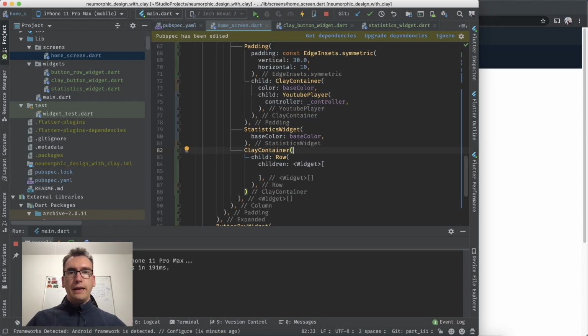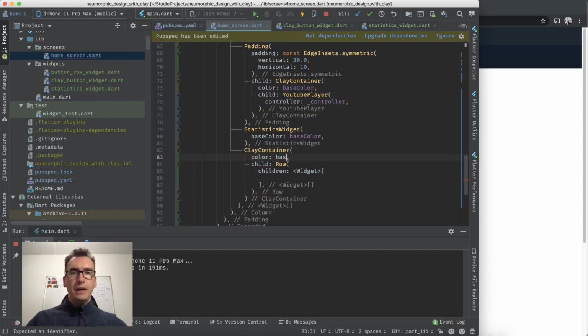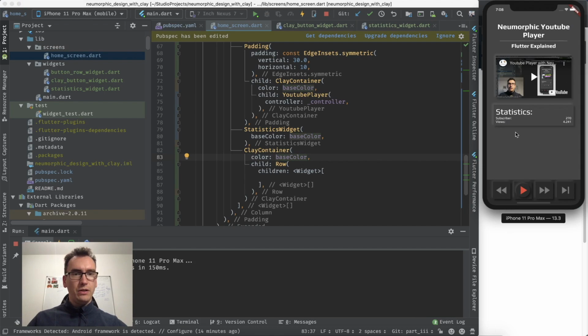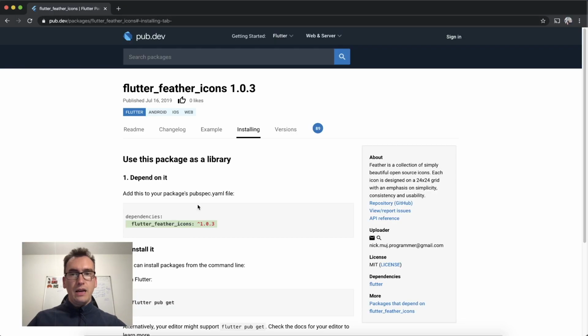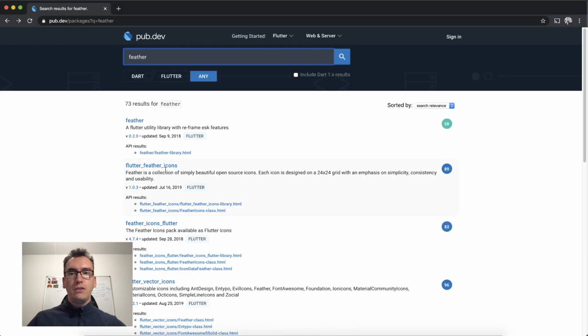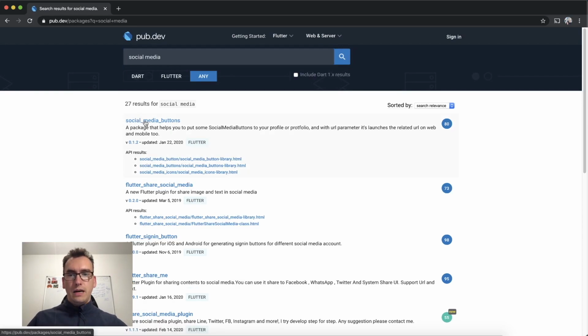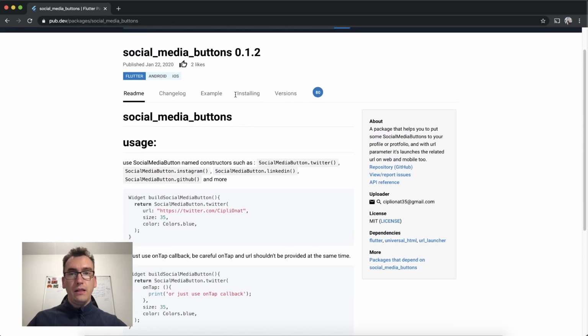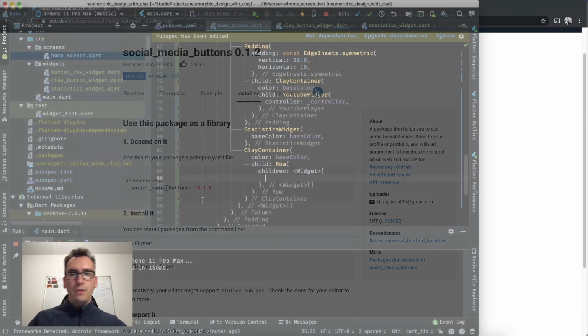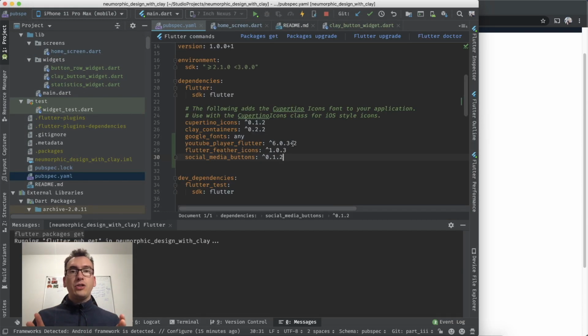And now in the clay container, we have to set the base color. All of that will look like nothing because it isn't there yet. But we have the possibility to use the feather icons and do it ourselves. Or what I will do is make a combination of the feather package and the social media package, because I don't want to import the URL launcher right now. I will use that package for now, just to make sure this is a demo case and a prototype.